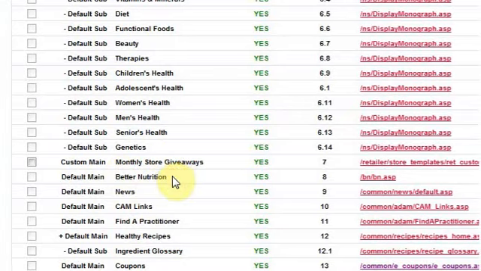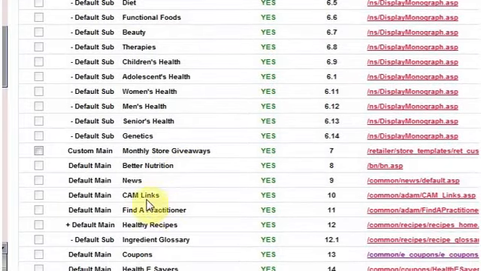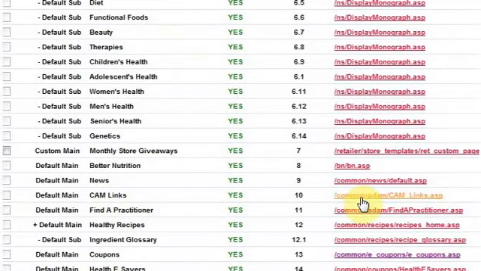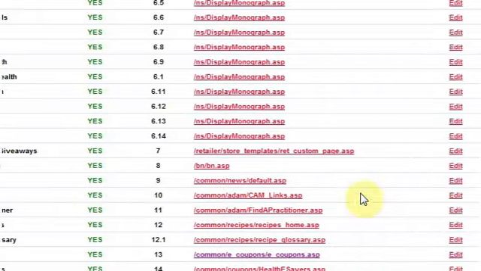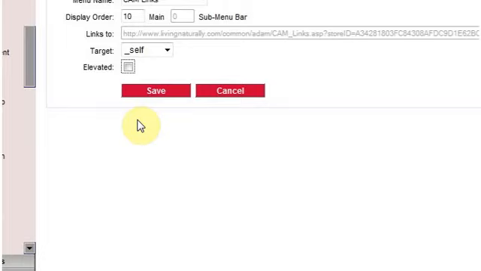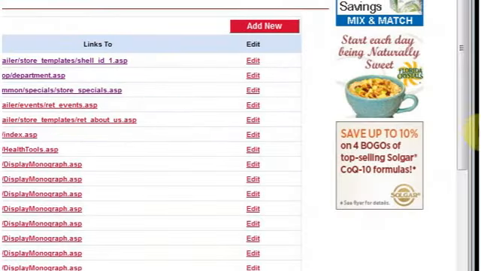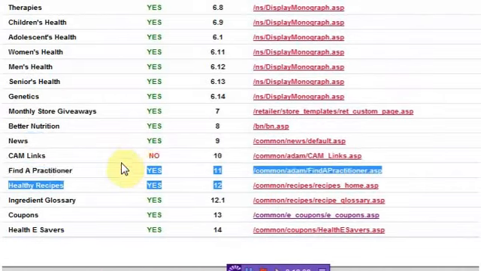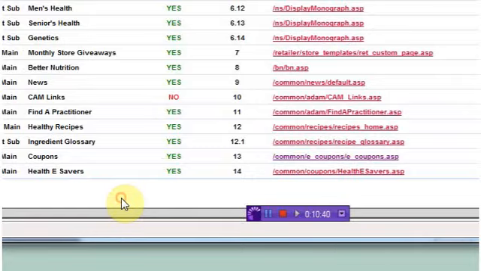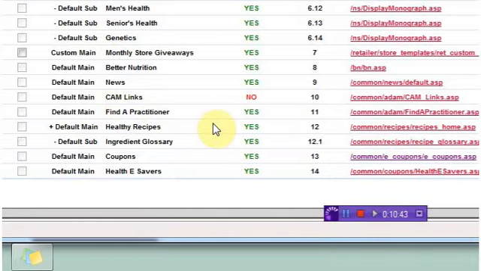Cam links is an older menu item that we do not really keep up with anymore, so we recommend that you do de-elevate that, and I'll show you how to do that. If you go to the right, edit, you can just unclick elevated and click save, and then you'll see here under elevated status it says no, so that's actually no longer visible in the menu options. Underneath that we've got find a practitioner, healthy recipes, ingredients, store coupons there, and then health e-savers coupons as well. So let's go ahead and start condensing this.